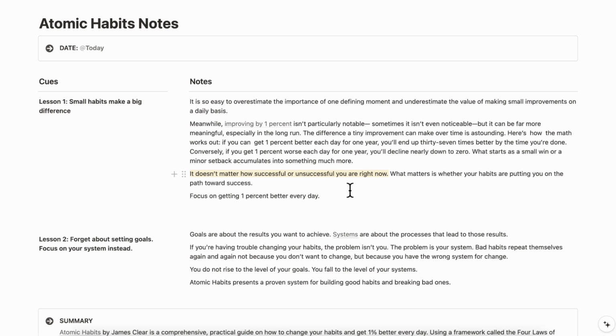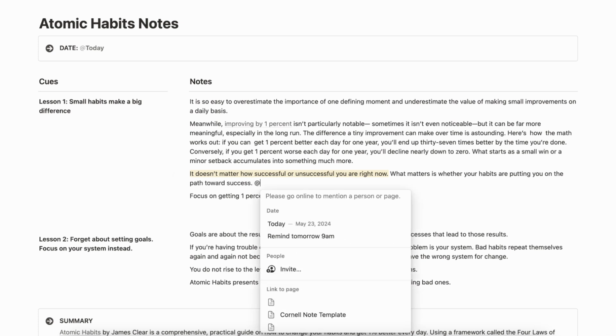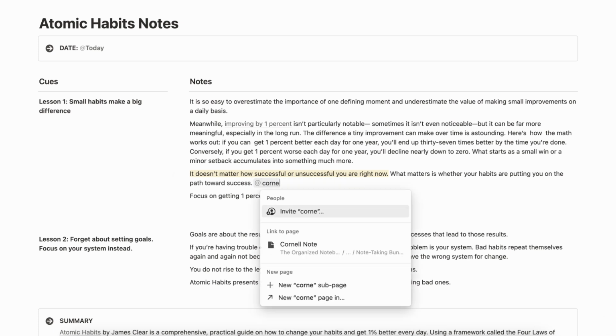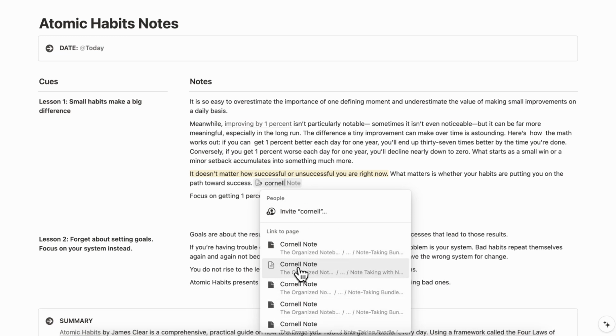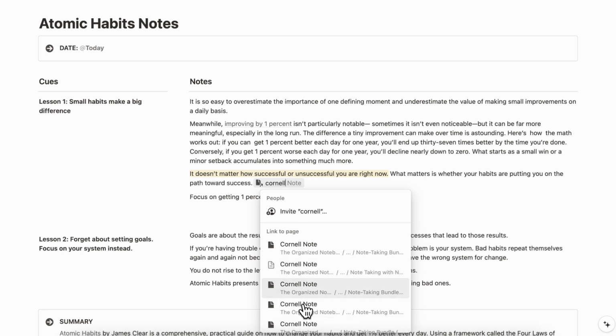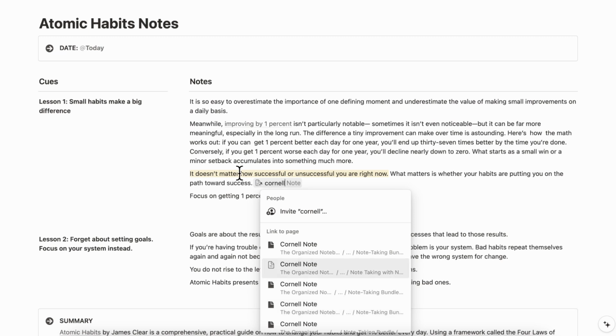The other tip we would have is that you can actually mention your other notes pages while you're note taking. So if you type @ here, you can, for example, mention the Cornell Note we have here. And then when you click it, you would just go to that note page. So that's another really easy way to mention different notes and kind of link them together.